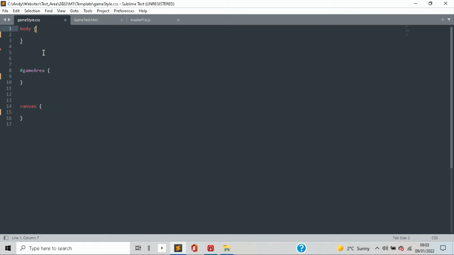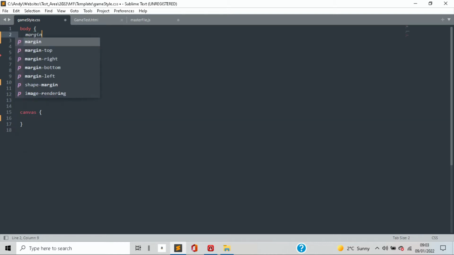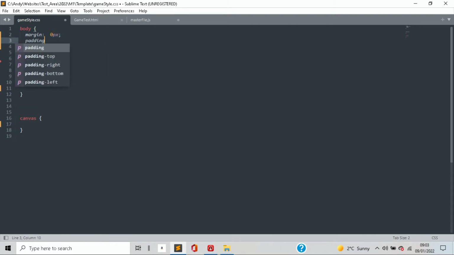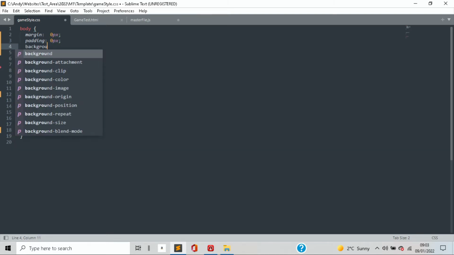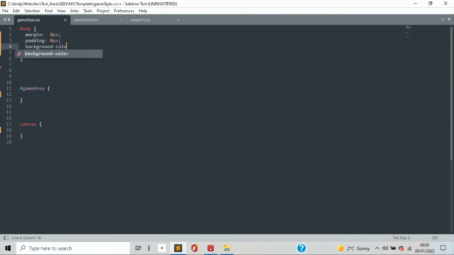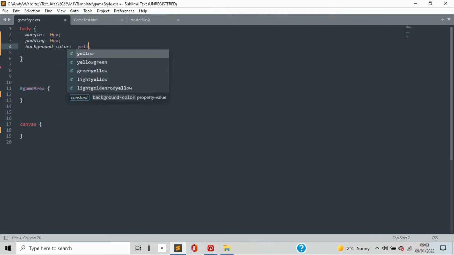Okay, so I'm going to go to my CSS. You can see I've already written some formatting, just a little bit of a skeleton. I'm just going to put in the body, margin 0 pixels, padding 0. I'm going to have a background of yellow, background color equals yellow.